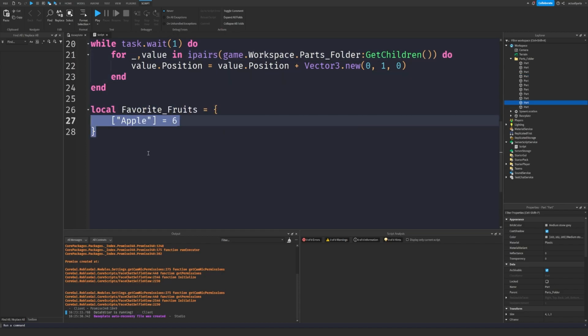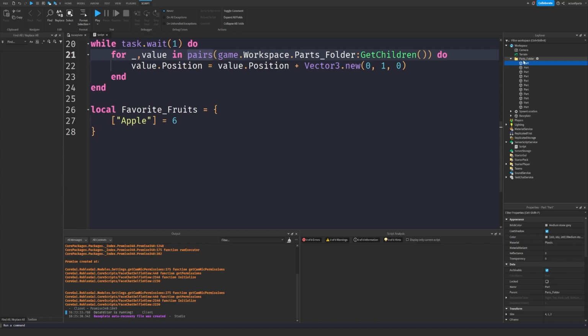Now, if you have something like a dictionary like this, where the key, which is Apple in this case, is also important, and you're going to use the key, then you don't want to use ipairs. You're going to want to use a normal pairs loop for that, because the pairs loop considers the key as well as the value. Now, if you're just getting the children of a folder, like we did over here in the parts folder, you can use an ipairs loop to increase efficiency.